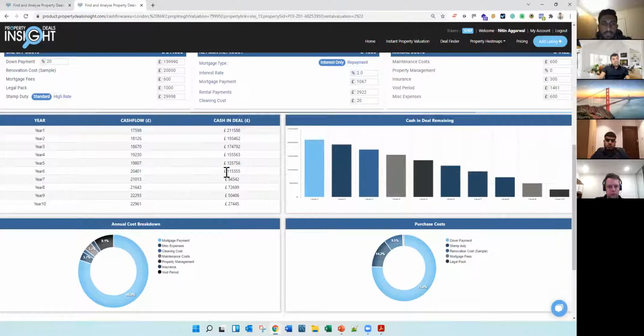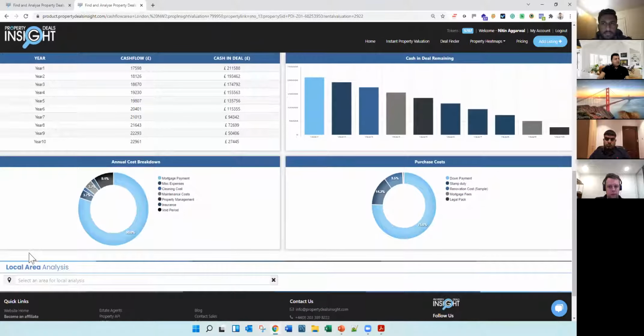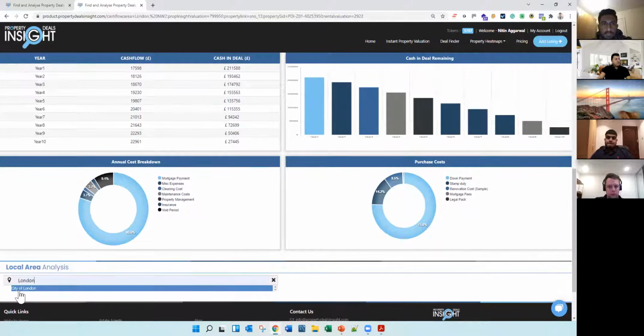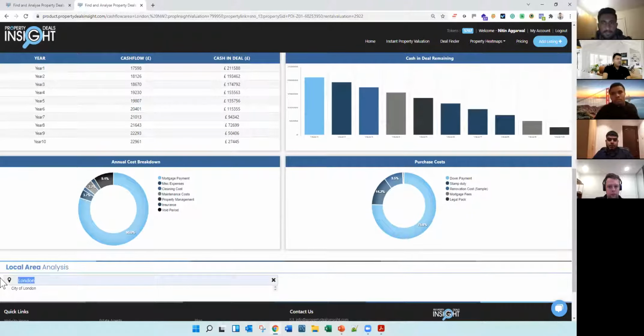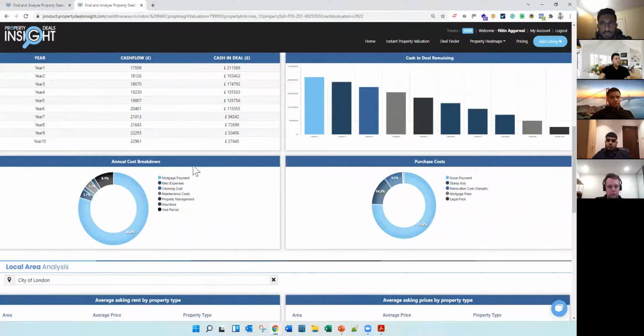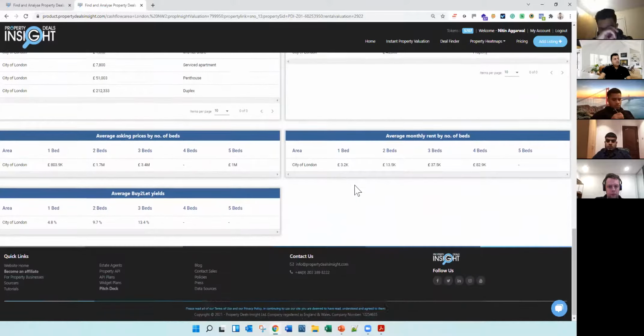And this is only doing it based on your typical, without even actually factoring in refinance, etc. And you can also compare this with any other area. So if you wanted to actually perform an area analysis, well, let's just say City of London, how does it compare with the rest of the area?